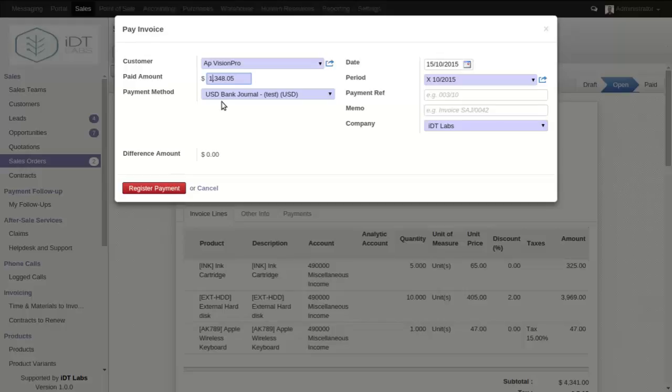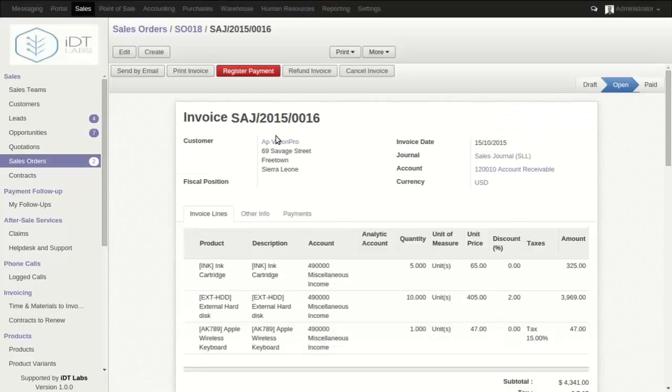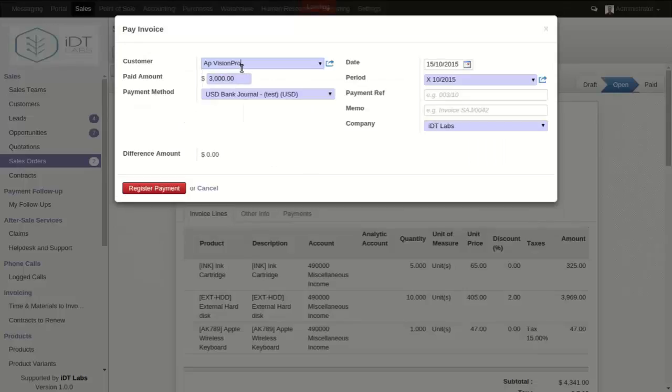In this case we might say the person is not paying in full, the person is paying $1,348 out of the $4,348. We can specify the period which the person is paying for. We can make a reference to that payment, or we can make a memo. So we click register payment, and then the next thing we might want to do is again click register payment, and make the payment for the rest of the invoice.